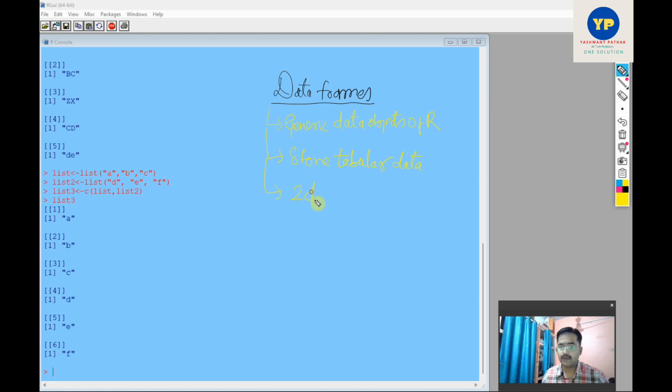This is 2D and heterogeneous. This is all about data frames, or you can see these are lists of vectors. The data frames are actually lists of vectors of equal length. This is the actual way to define data frames in R. So how to create data frames in R? Let's see.